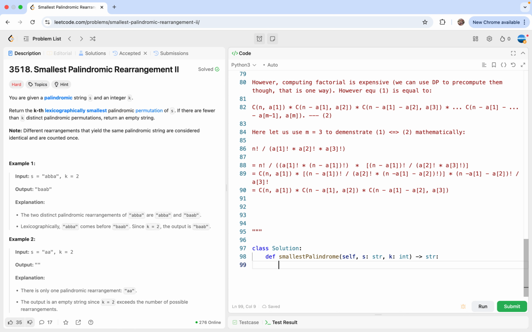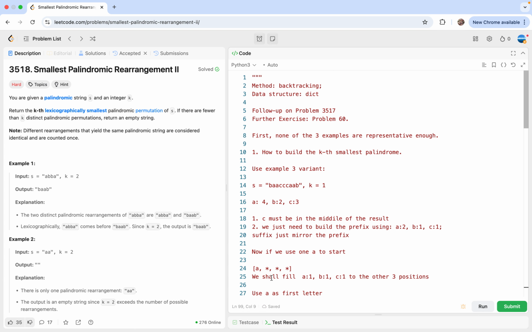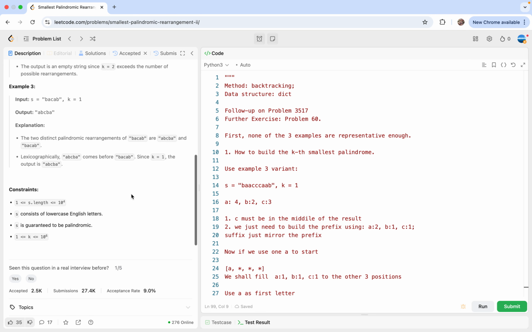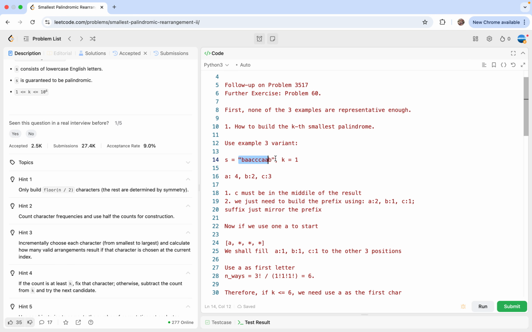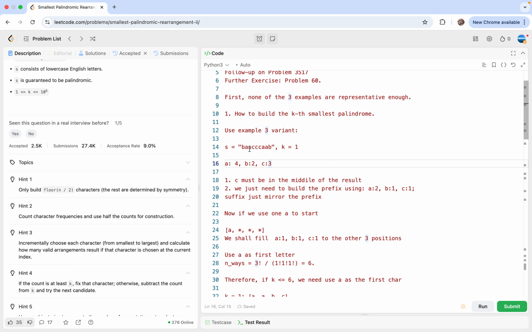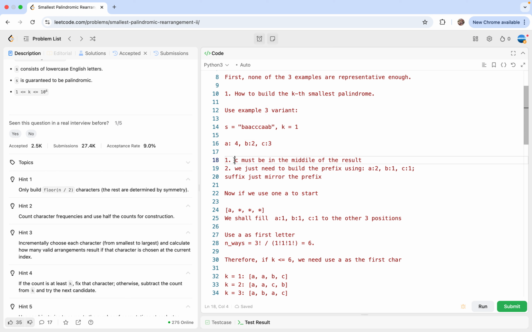I'm going to use this signature. Now what I want to do is follow the hint here, and use this example to demonstrate the general procedure. Notice we have 4 A's, 3 C's, and 2 B's. The first observation is that C appears 3 times, an odd number, so one occurrence must be in the middle.